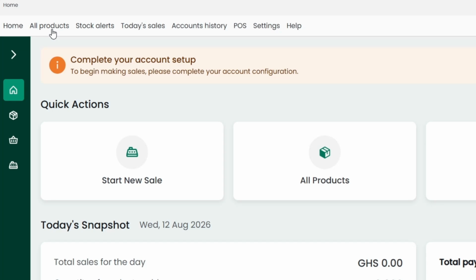So we have all products, we have stock alert, we have today's sales, we have account history, we have POS, and we have settings. Okay. Now, all products is where you manage your inventory. Okay, the items you've sold, your list of items, their quantities, their prices, all of those things are managed at all products. Stock alert will show you the items that are getting finished or getting expired. That is if you've set those values, right?